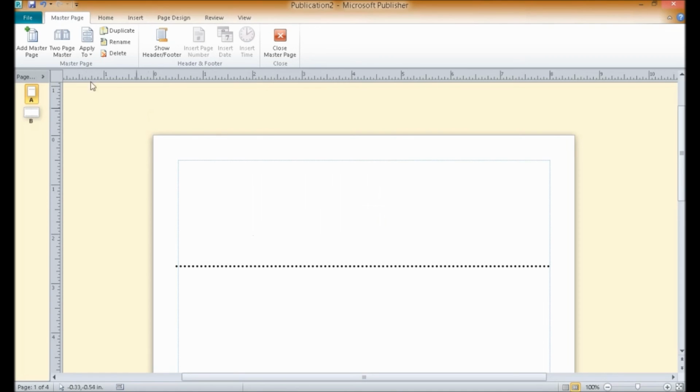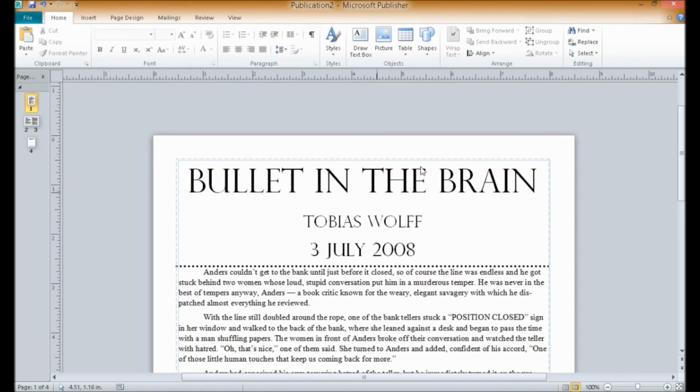I could also apply these pages to all the pages in this document, or to the current page I have selected in the document. I now have a complete document with my master pages applied using Microsoft Publisher.